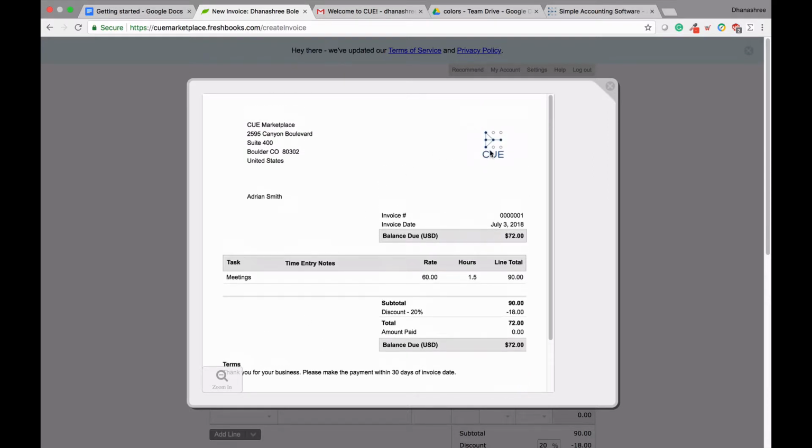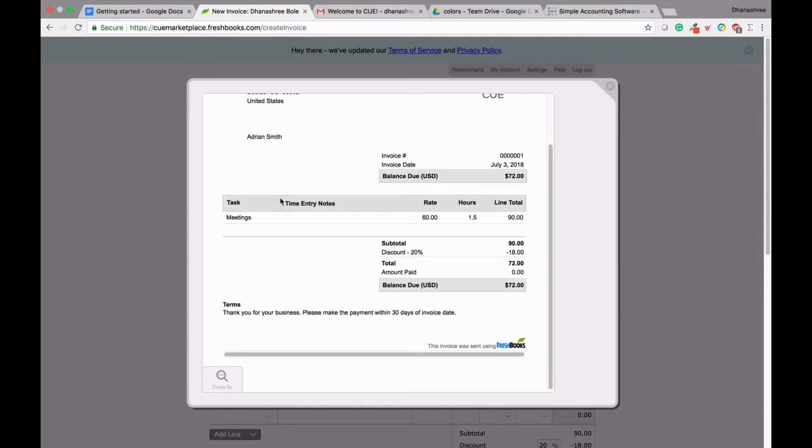invoice will look. Since we uploaded the logo earlier, we have the logo, and this is the business address, the name of the client, and the reason we are billing, at the rate, and the hours, and the discount that we applied. And since we entered the terms as well, here we have the terms as well.